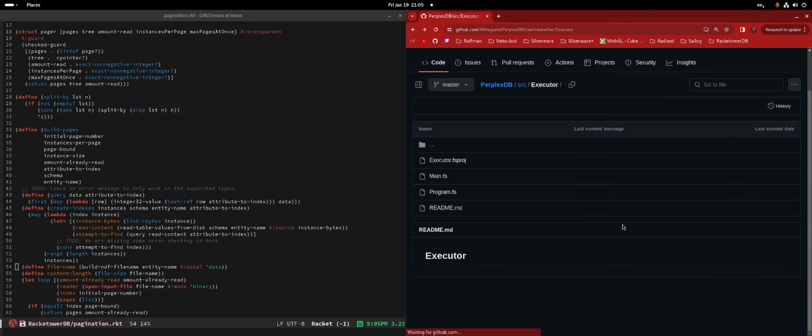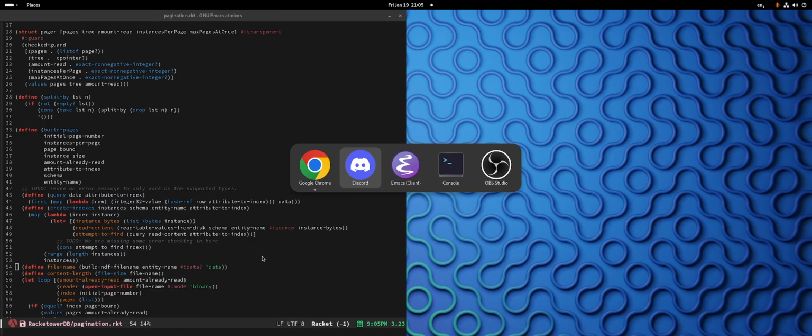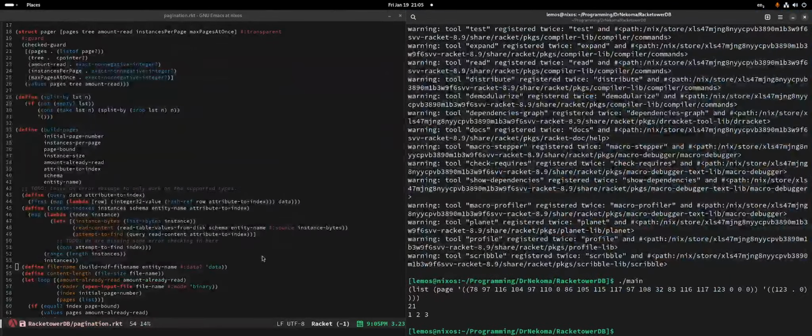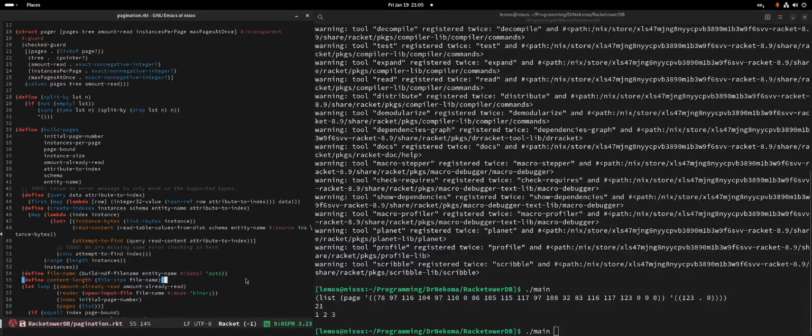Okay, let's do it. Last time we ran, can you run the project again on Racket? So the last time we managed to... These are just bytes randomly, right? So it's crap. And these are the actual indexes. This is what really matters. I actually don't remember why we have a 21 and a 123.